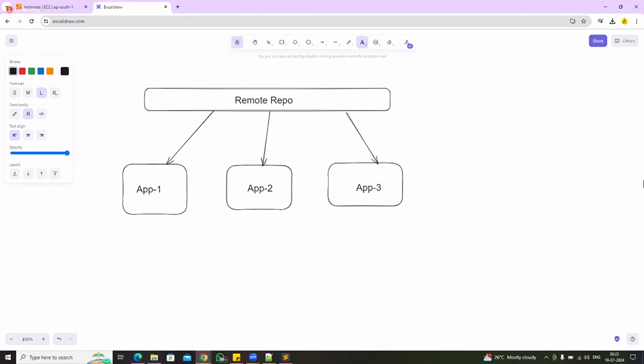Those common jar files required for multiple applications, we are going to configure in the remote repository. For every project, some libraries are required. In a company, we are developing multiple projects, and for multiple projects, some common libraries are required. All those common libraries we can keep in one place, that is called a remote repository.